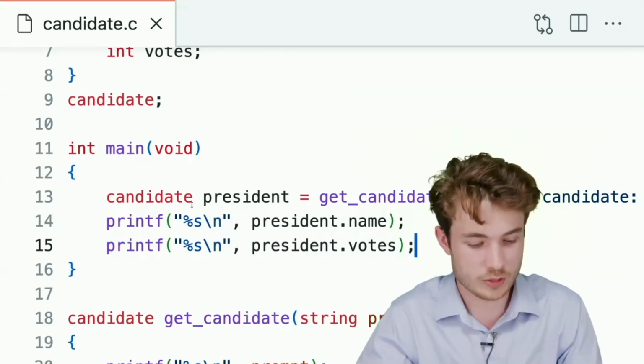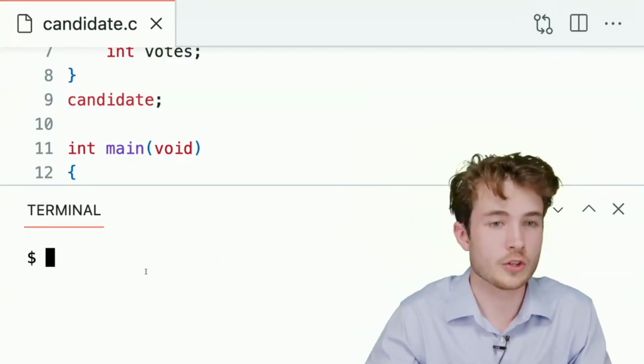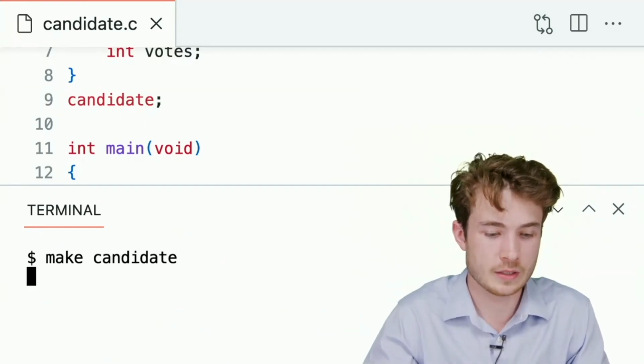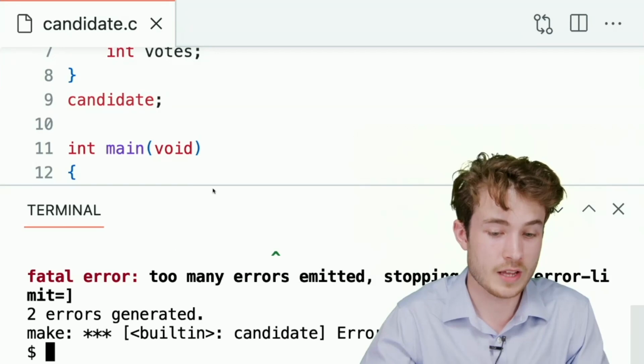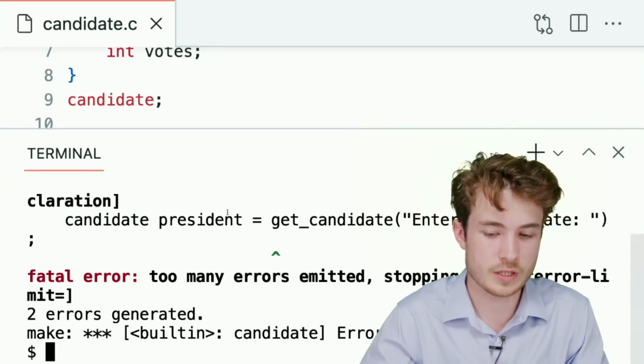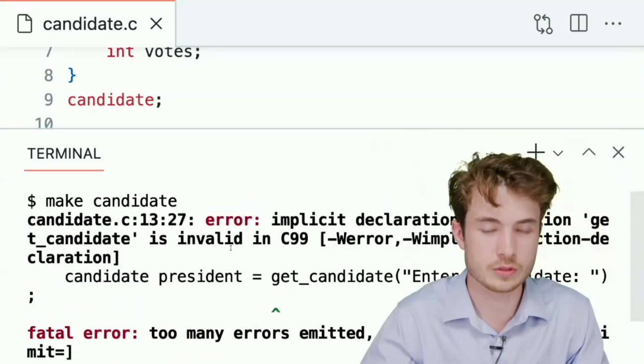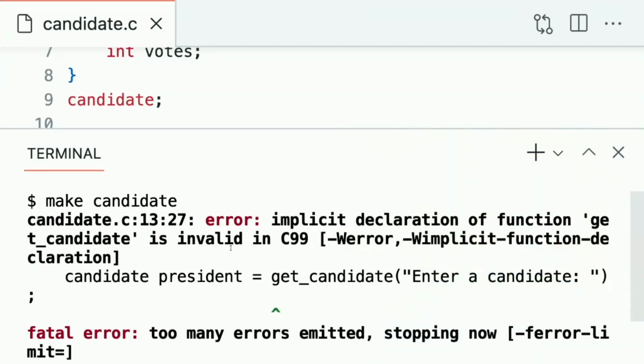So let's go ahead and go down to our terminal. I'll type make candidate. Oh, and I got an error. What did we forget to do? If you take a look at this error here. Seeing a few answers. What did we forget to do here? Implicit declaration of function getCandidate is invalid in C99.